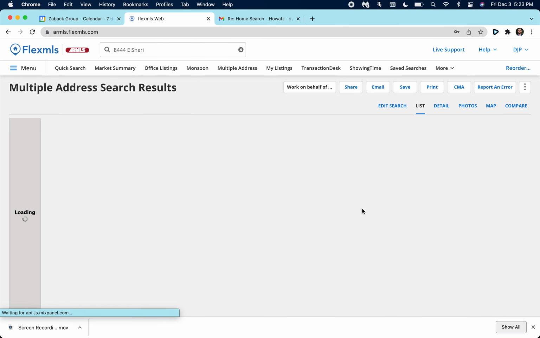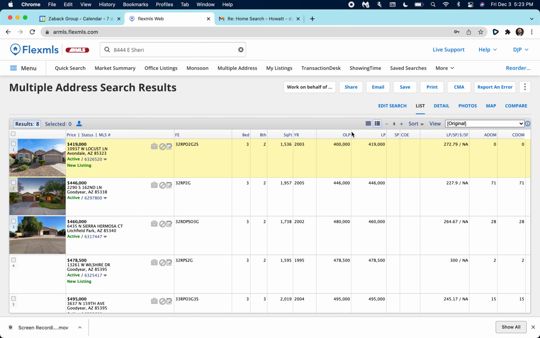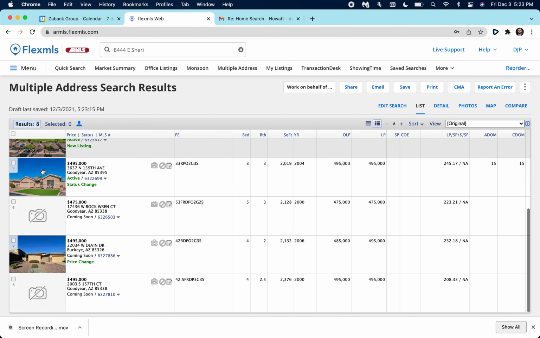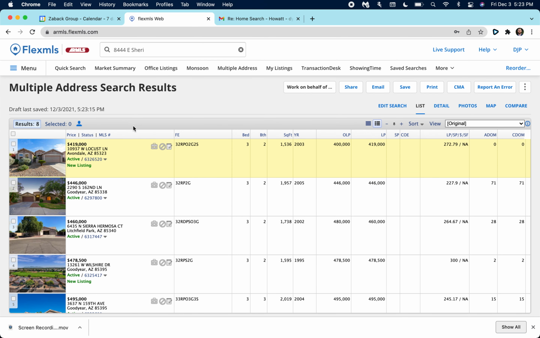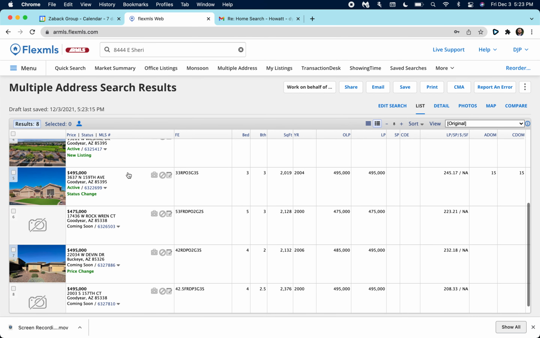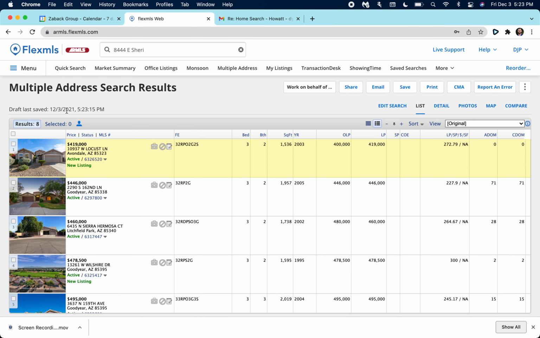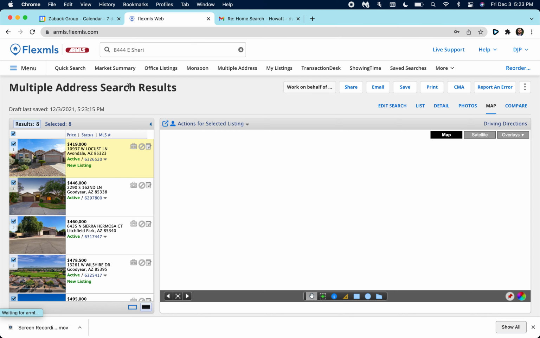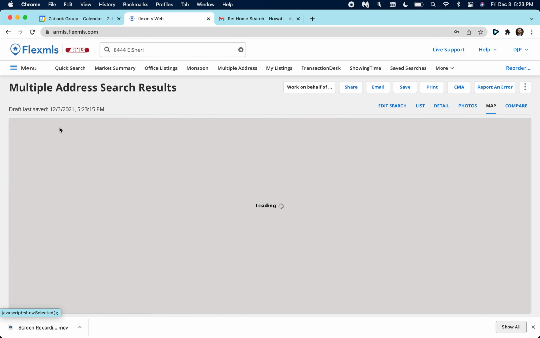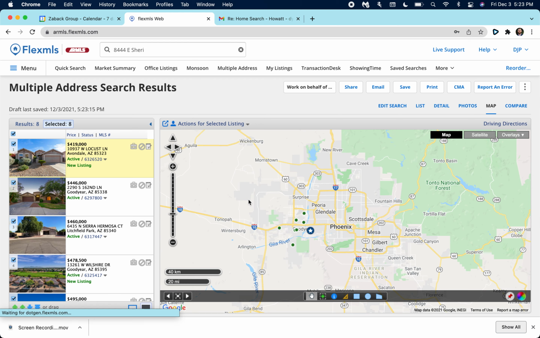And then, see on here, we got lucky this time. There's 8, which is great. Now, because this guy wants to see all 8 of these homes this weekend, I'll click this little box up here. I guess we'll select all the listings, and then I'll go to the map view, and I'm going to change this over to the selected listings.